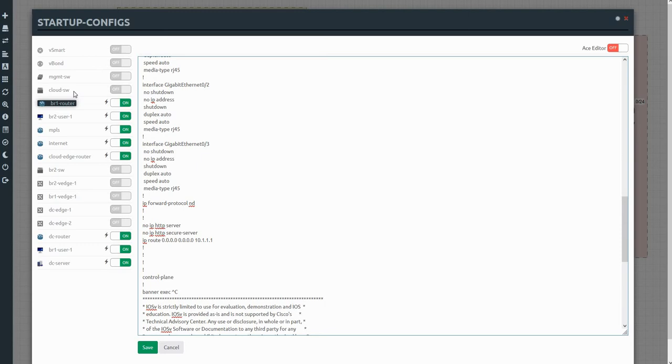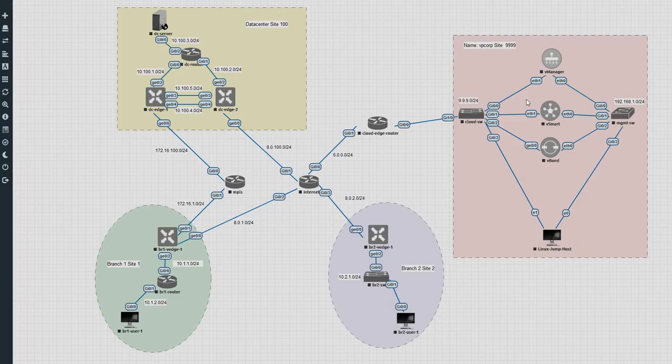Even if you can see that we do not have configuration for our management vManage. Okay, so I will be providing you all this configuration, although this configuration will come along with that zip file which I am going to provide you. Okay, so having said that, let's see what happens when we switch on this lab.